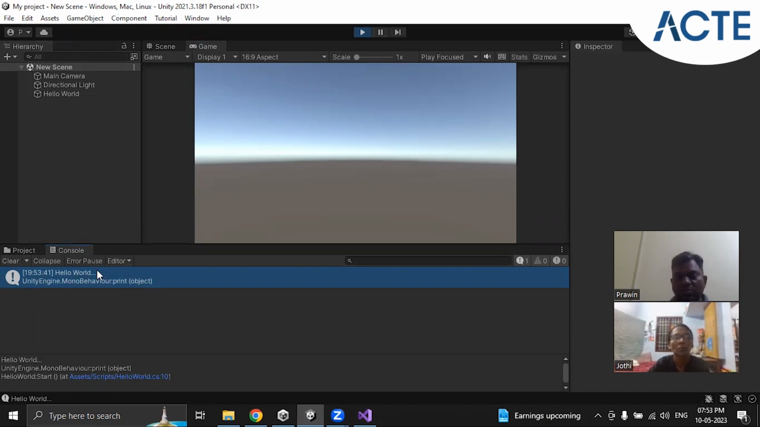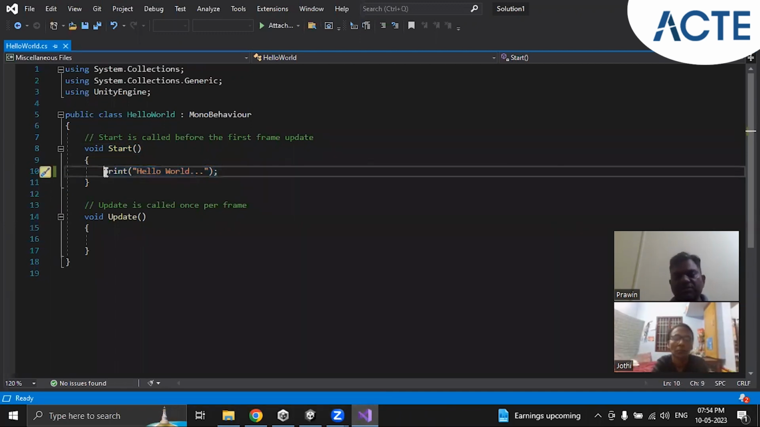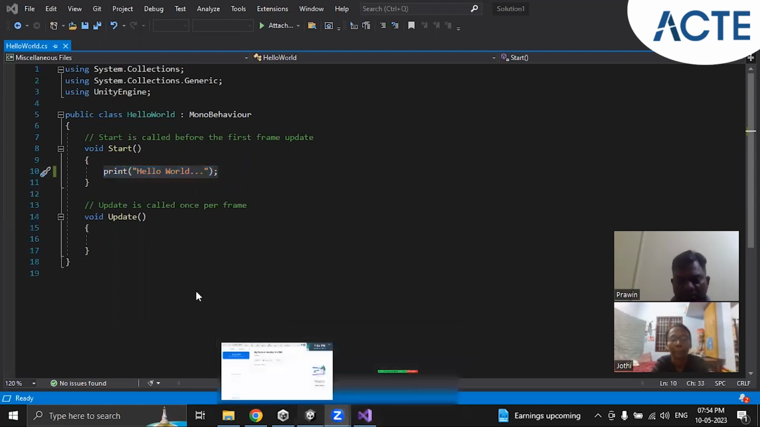So this start function will be called when we play the game, and it will be called at start. Whatever instruction is there inside this start function will be executed, and the instruction here is to print this hello world text. Okay, so this will be printed here.